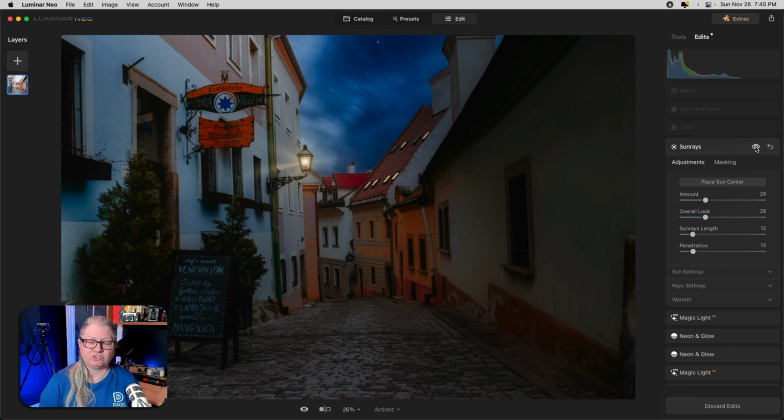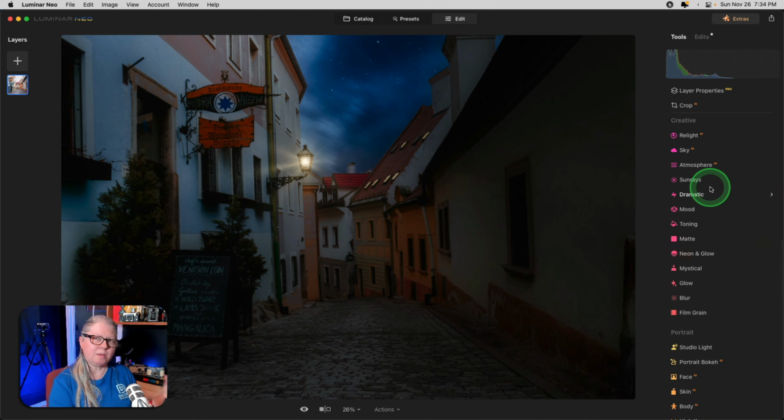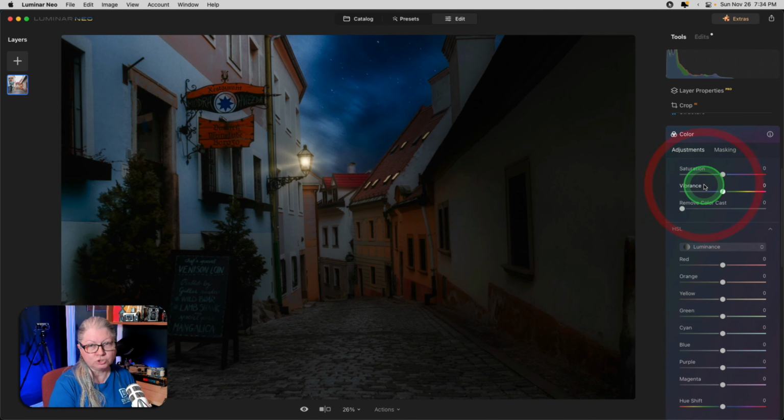Let's continue with the tutorial. Next, let's move on to color. There's a couple of different tools here that you can use to adjust the color. I'm finding that the sky has gone a little bit overly saturated and too blue.